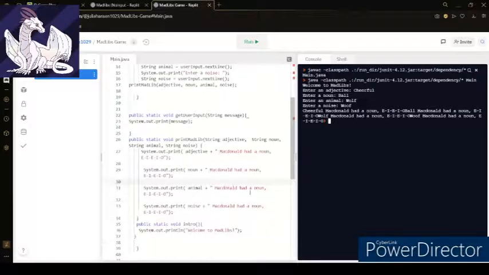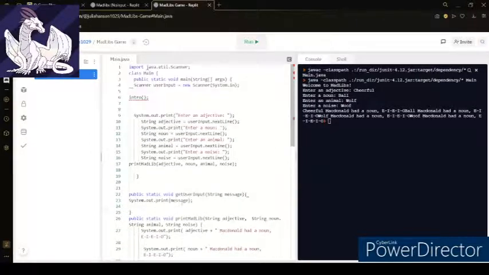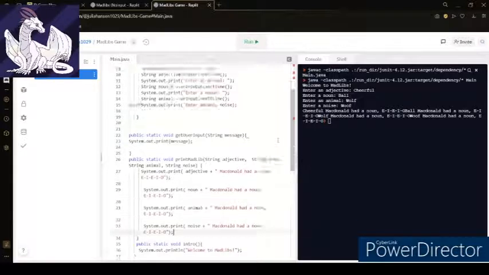You don't really need all of this stuff necessarily, like you don't need to type McDonald down for it to work. You can pretty much put in anything you want for your little Madlibs game. And that is how you do a Madlibs.